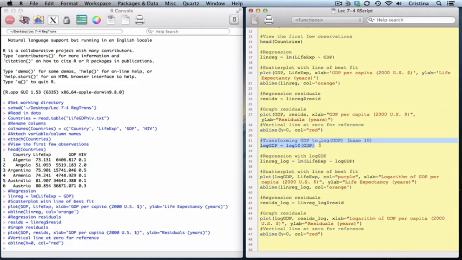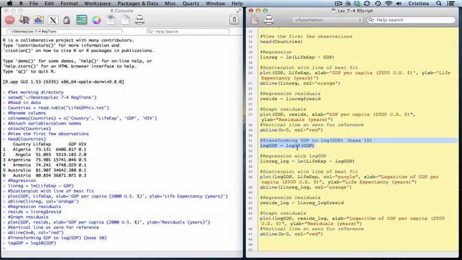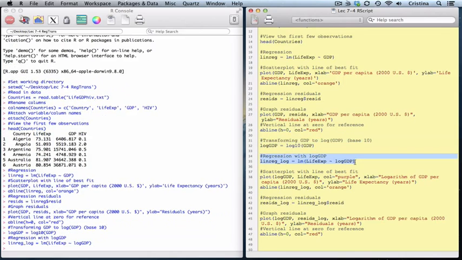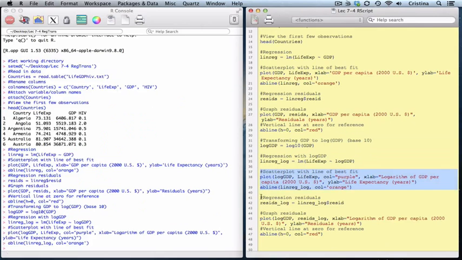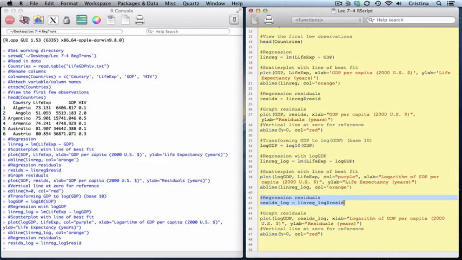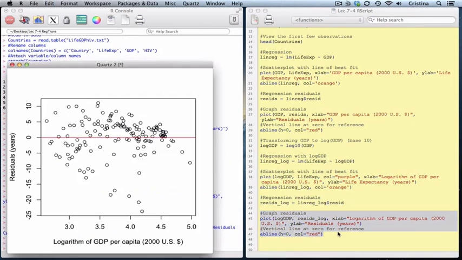Let's define a new variable, log GDP, which we will set equal to log 10 of GDP. Then we will obtain again the line of best fit with log GDP as the predictor. The scatter plot with the line of best fit now looks better. Let's check the residuals. We can save the residuals of this new line of best fit, linreg log, under resids log, and plot them against log GDP, the predictor.